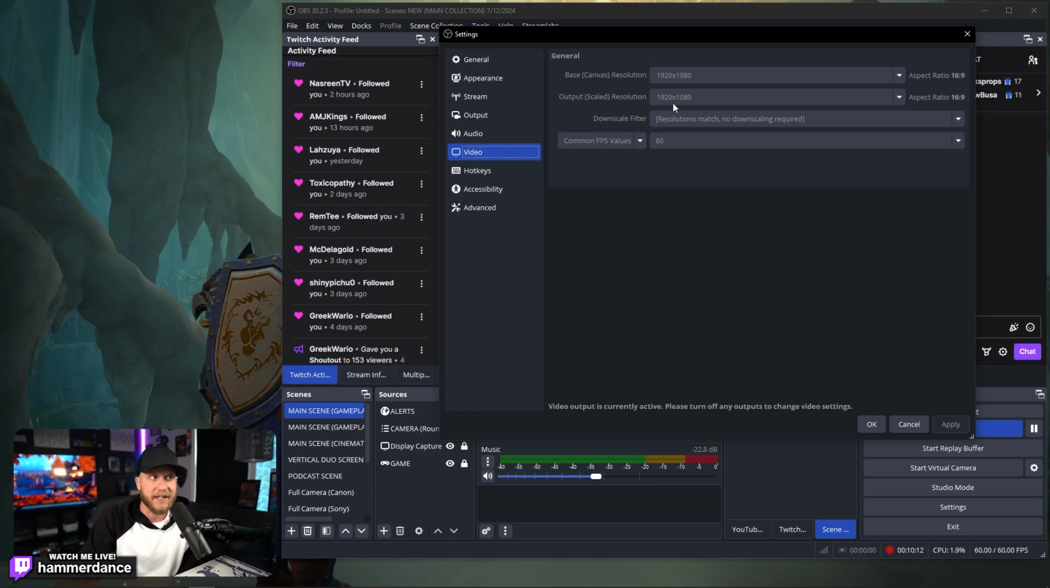Set this to 1920 by 1080 as well, unless you want to downscale it to like 720. If you're gaming in 2K, your base canvas resolution is going to be your 2K resolution, and then output scale resolution will be what goes to Twitch. You want to stick to 1080, 720, things of that nature. And then if you're downscaling, like from 2K to 1080 or 4K to 1080, you could use a downscale filter. Lanczos is the top filter. It'll put a nice filter over it and make it look nice and crispy. And then common FPS values, set this to 60 FPS. If you're trying to stream in 60 FPS, you can always drop this down a little bit, maybe to 30 if you are struggling to run these settings.